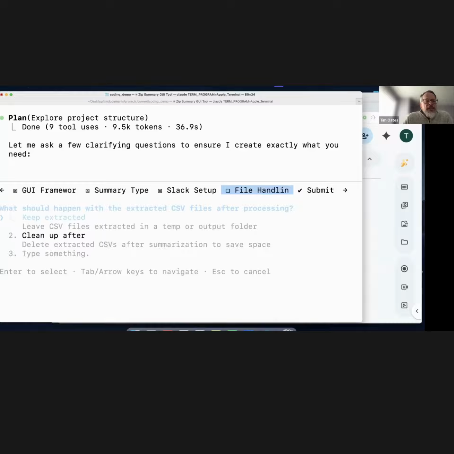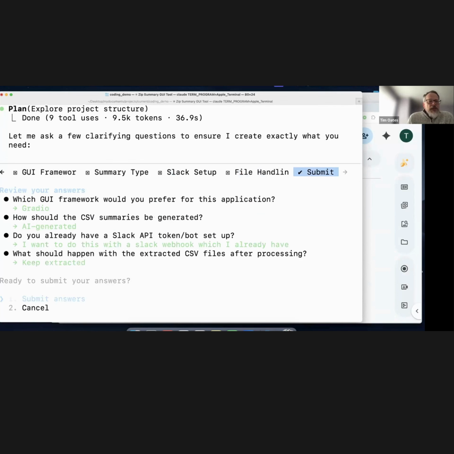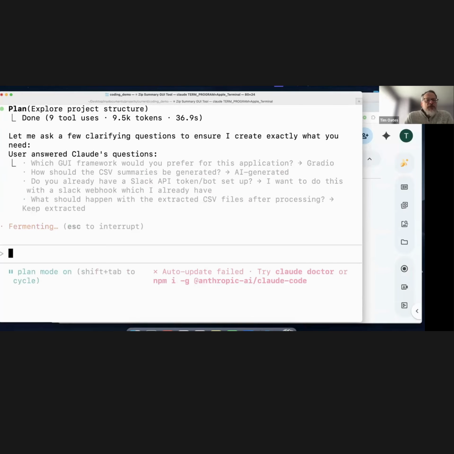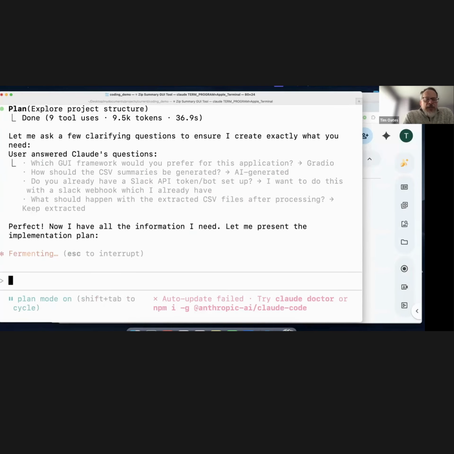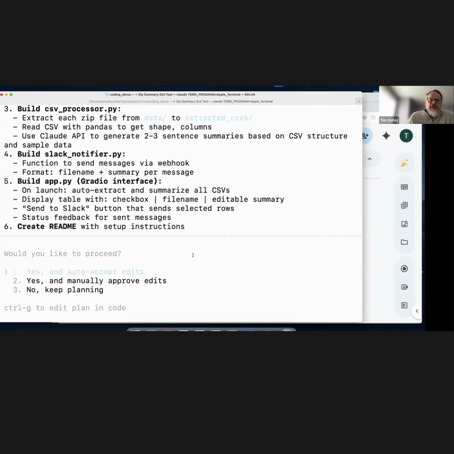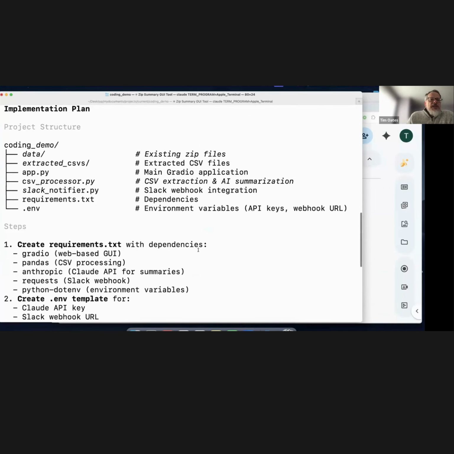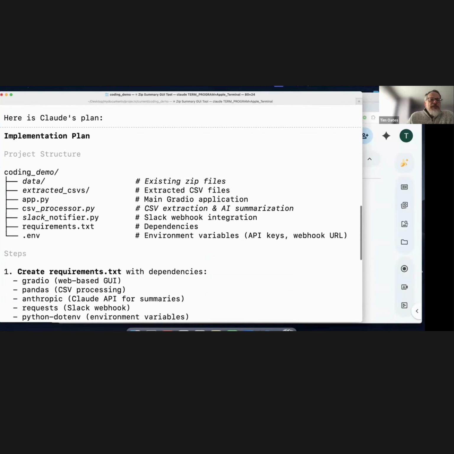Okay. And then what should happen with the extracted CSV files after processing? I'm going to say keep extracted, right? Okay. And then I'm ready to submit my answer. So now what's going to happen, right? So it's very supportive. It's enthusiastic. Perfect. Now I have all the information I need. And you can see that it's sort of thinking about it and it tells you, hey, here's what we're going to do. I have an implementation plan.